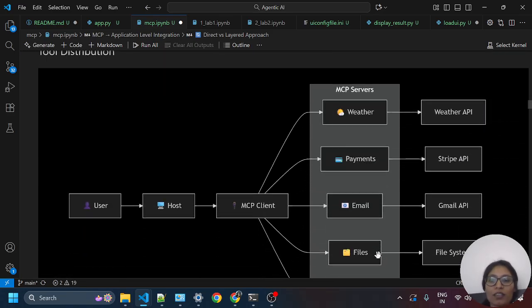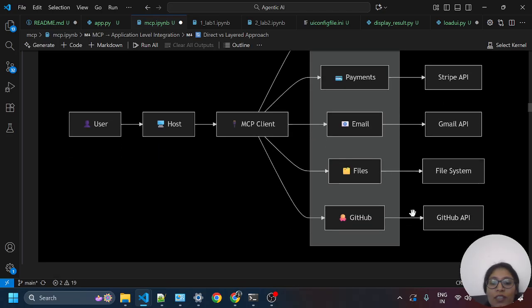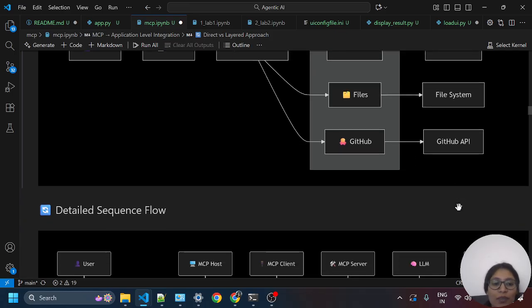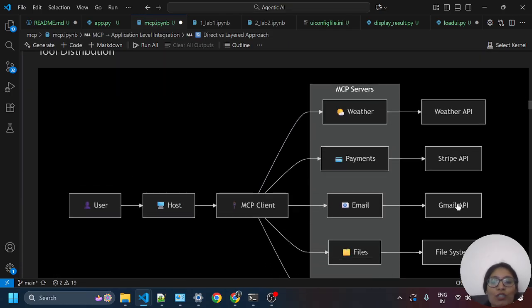Then these servers connect with their APIs. Weather server connects with the weather API. Payment connects with Stripe. Email connects with the Gmail API. Files connect with the file system. GitHub connects with the GitHub API. Okay, so this is our tool distribution, okay.